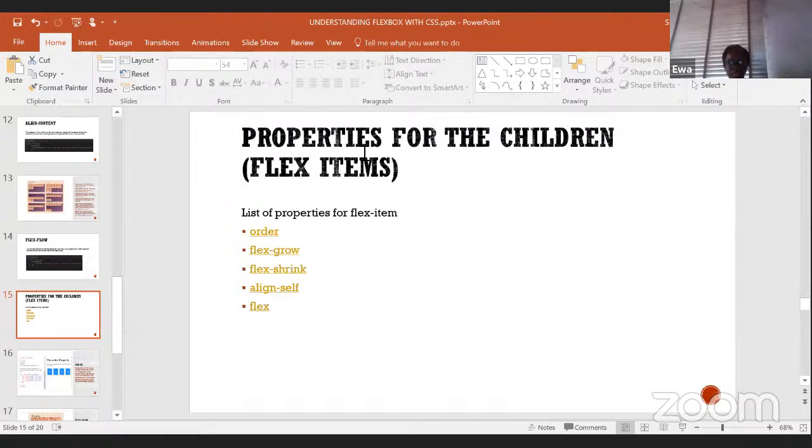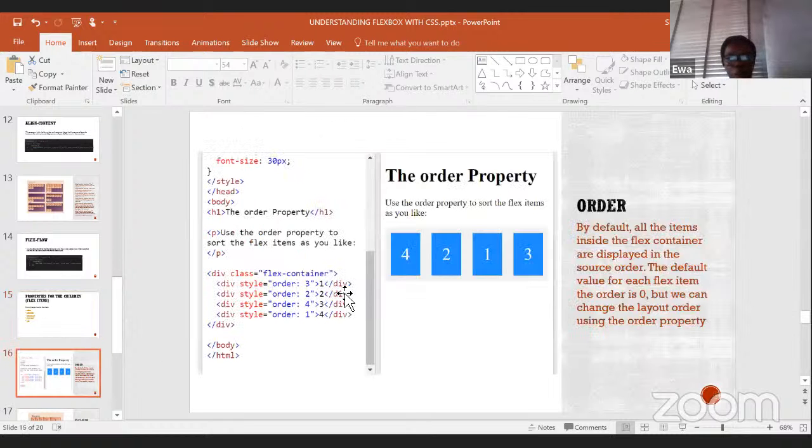So in the beginning, I said that for you to understand the Flexbox model, you have the container and the flex items. The flex items are the items inside the flex container. And the properties for these are order, flex grow, flex shrink, align self, and then flex. The first one is order.